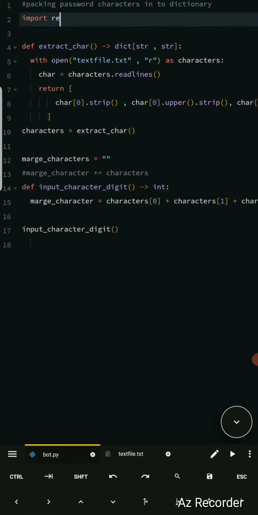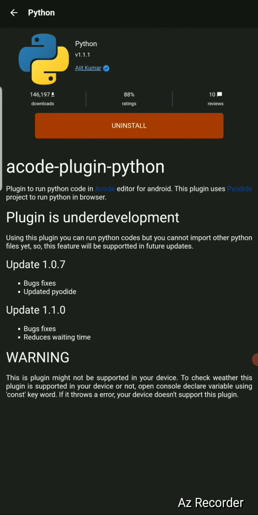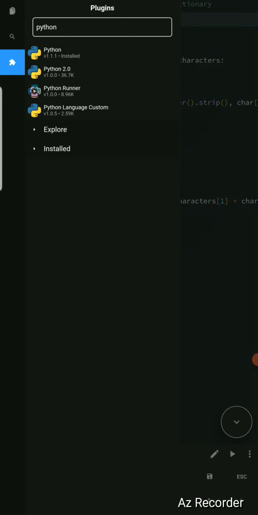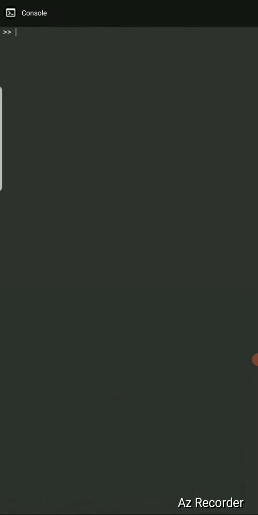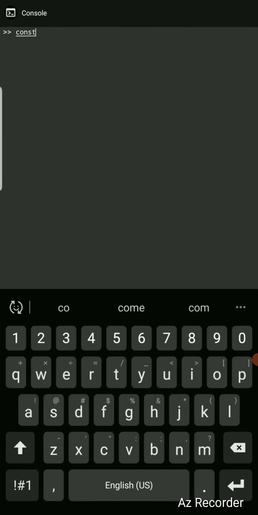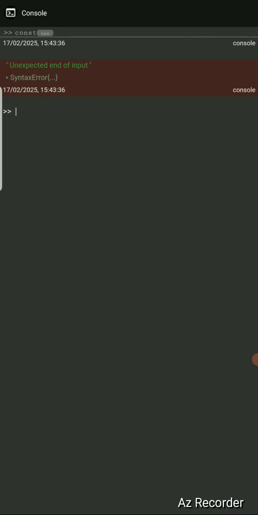If we check the plugin, it gives us some instructions. Let's check it. They say the warning: this plugin might not be supported in your device. To check whether this plugin is supported on your device or not, open the console and declare a variable using the const keyword. If it throws an error, your device doesn't support this plugin. So let's open the console. Here's the console. So const, can you see unexpected end of input? That means this plugin can't work on our device.